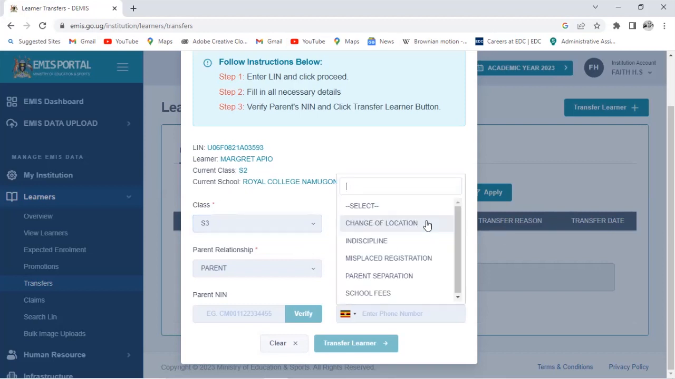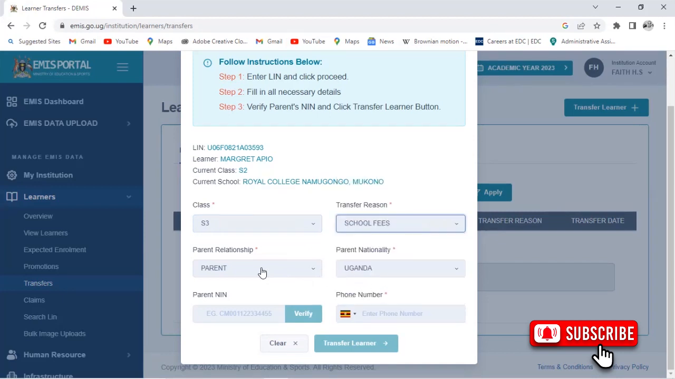I have to select the reason for transfer. You have to select the reason for transfer. What's the reason why they are transferring the learner? Maybe it is school fees issues. You click parents relationship. We have that. Then you provide the name of the parent. I have the name of the parent.